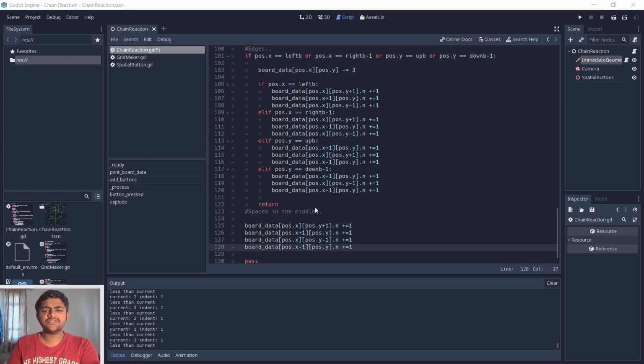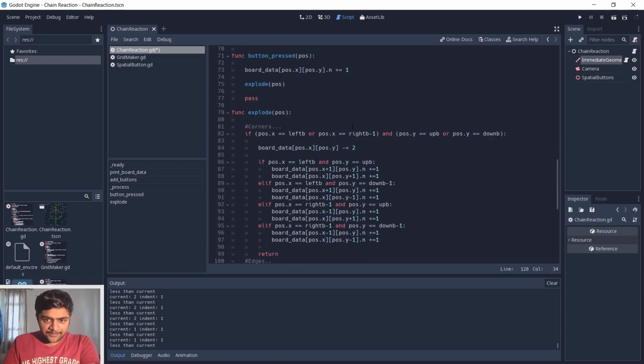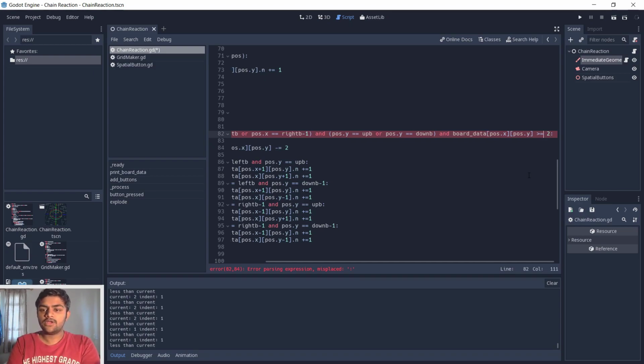So after we just do this, now actually we are not checking for the condition whether it is greater than 2, right? Only if the data layer has the position which is greater than 2, only then we need to explode. So I'll also add another condition over here, and so the current space, which is the corner space, should be actually greater than or equal to 2 dot n to be specific. So board data dot n should be greater than or equal to 2.